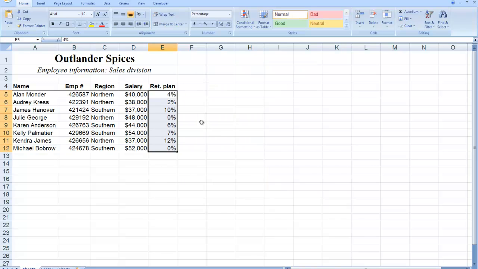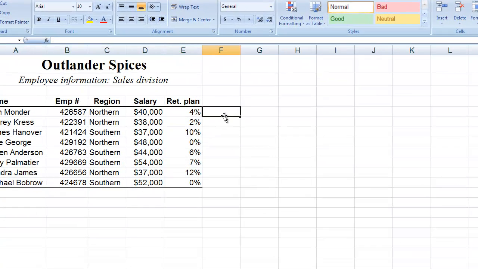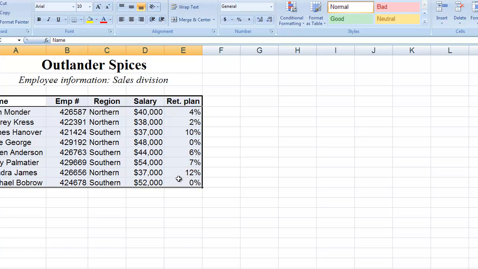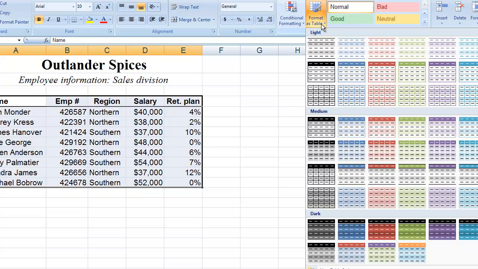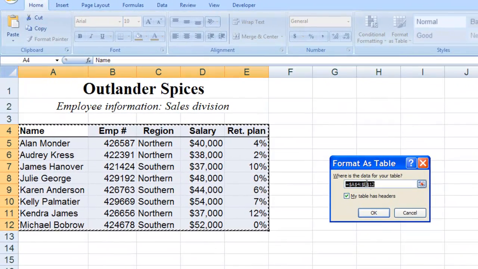All right. Step number 10 says deselect the range and compare your work to Exhibit 5-14, which is located on page 5-43 of your textbook. It says apply a table style of your choice to the data. So we can select the data. That's going to be a selection from A4 through E12. And we can come up into the Styles group, choose Format as Table, and you can pick whichever one of these you prefer. It's going to pick up the range of the table, and we'll click OK.